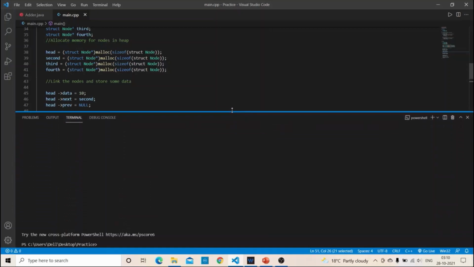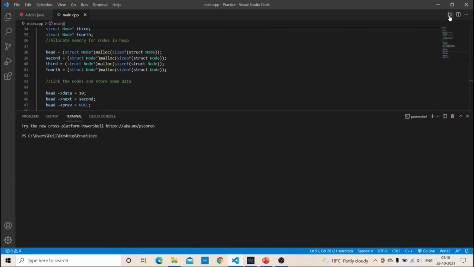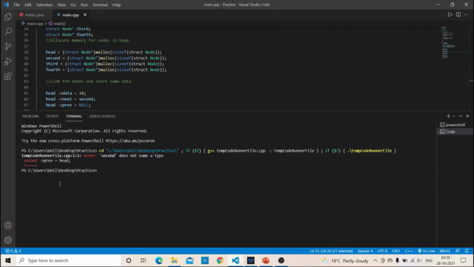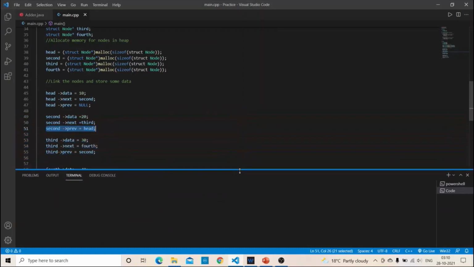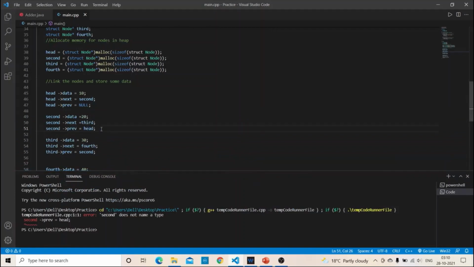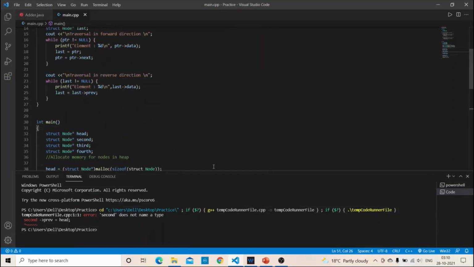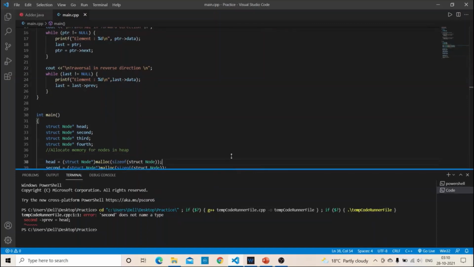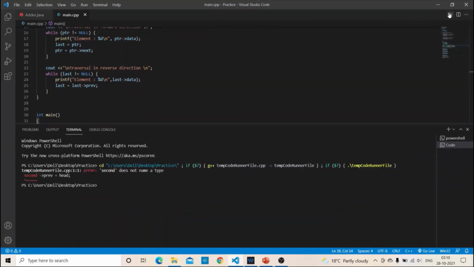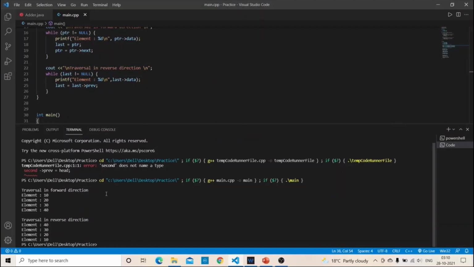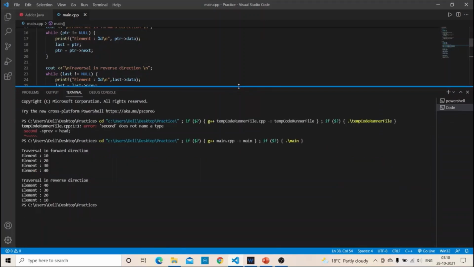Now let's see if the code works. Okay, there is an error here. Okay, I don't think this is any kind of error. Yeah, so I guess there was some mistake in the compilation process.